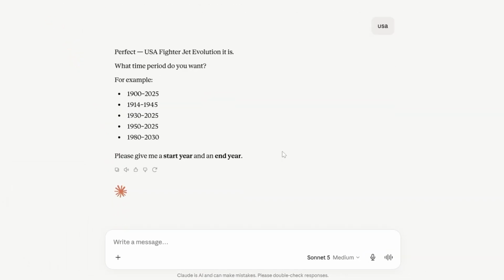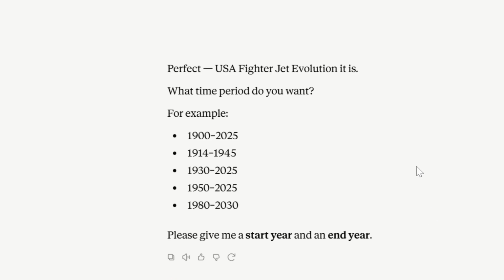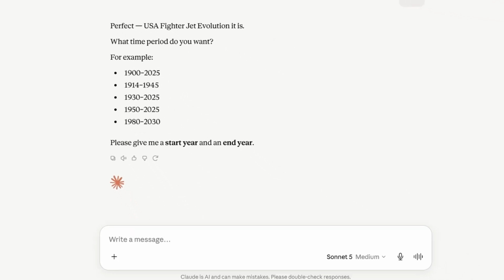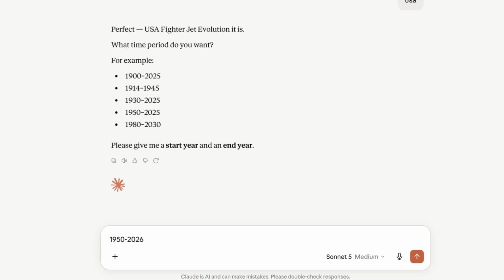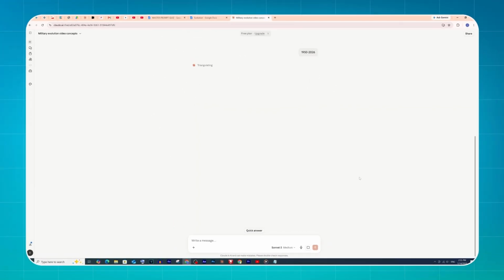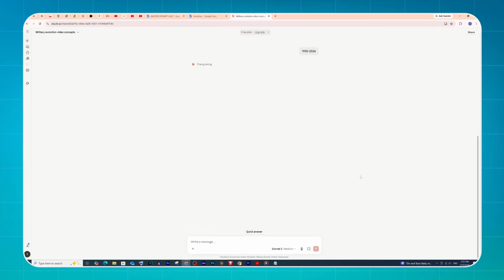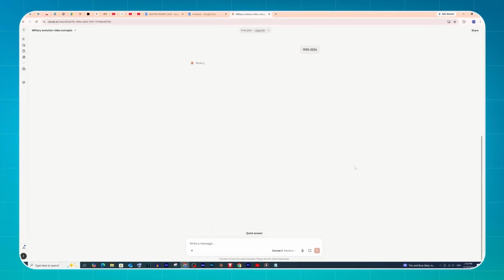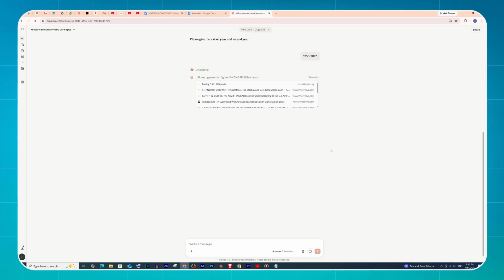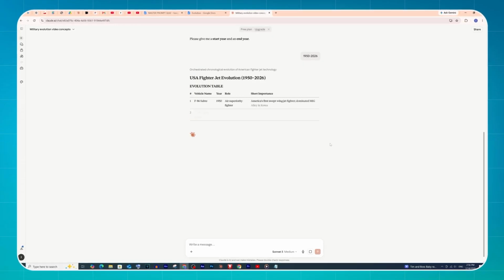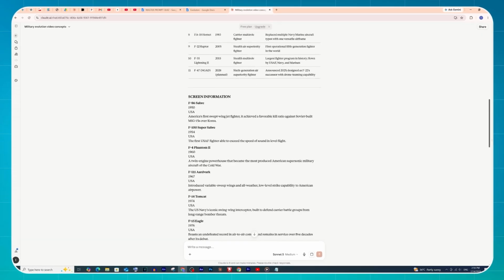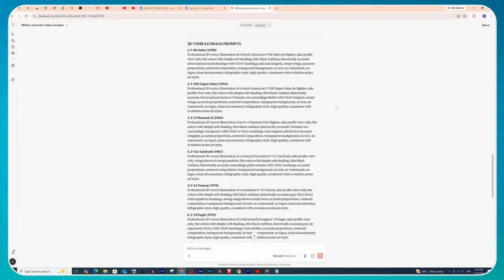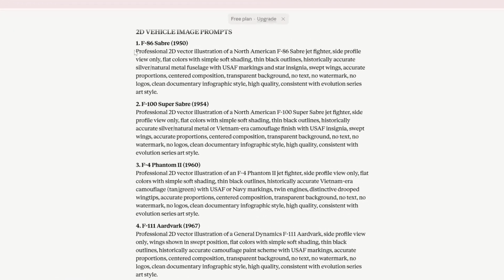Now it will ask one final question. What date range do you want to cover in the evolution video? I'll simply enter any date range I want. After that, press Enter. Claude AI will now generate all the information using real data. Scroll down. Here you'll find image prompts for every fighter jet.